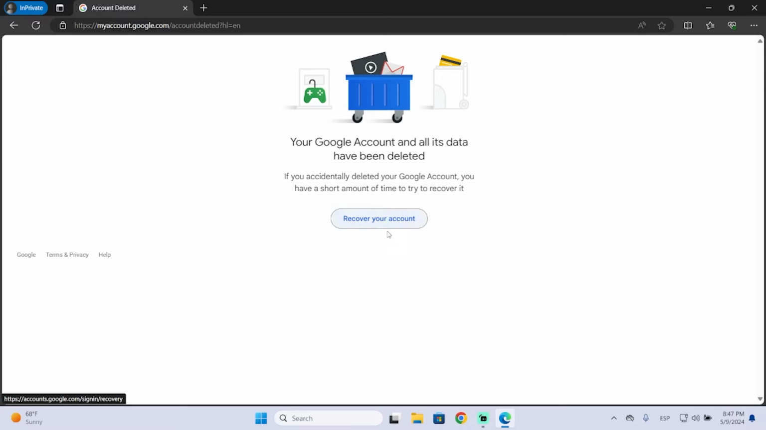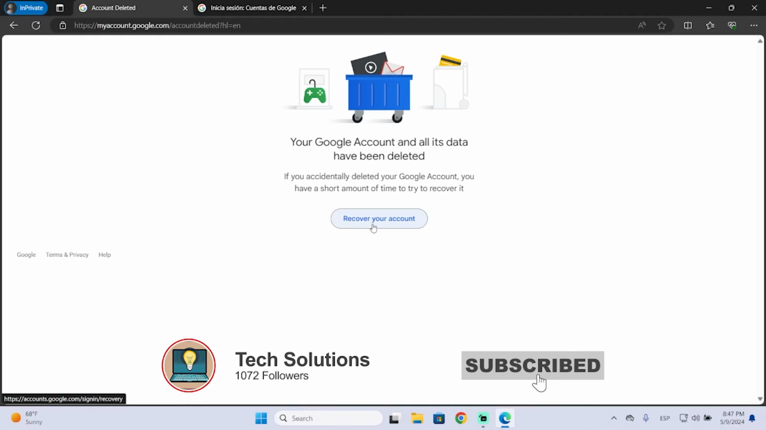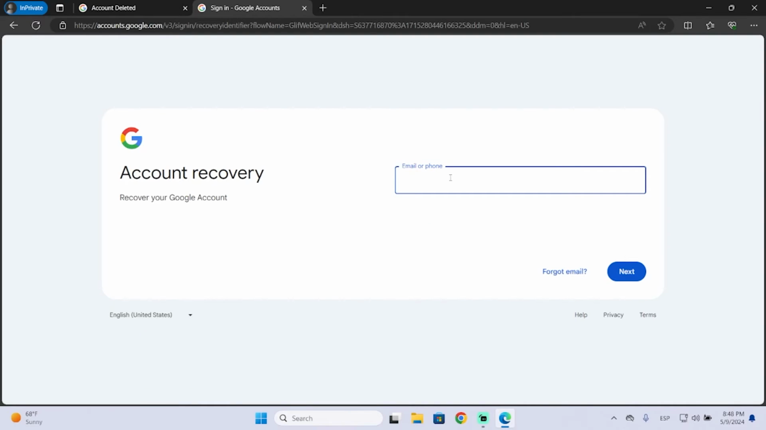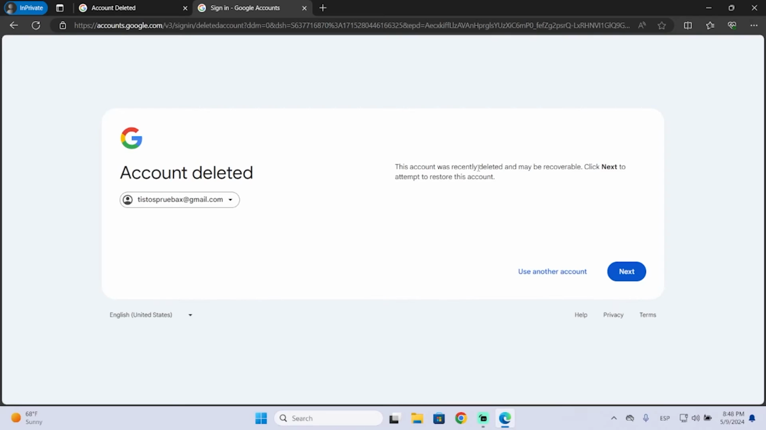So that's what you need to do. Make sure to do it fast because you have a short amount of time to do it. So you can just click here or go to the link you can see at the bottom left. Now, once you're here, you need to put your email, then hit next. And as you can see, my account has been deleted recently, so I can recover it.